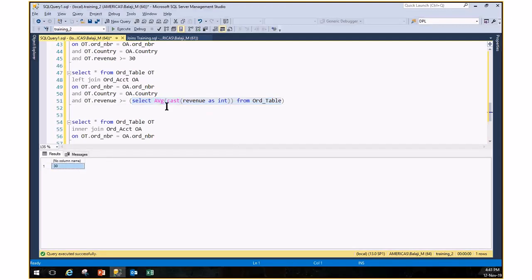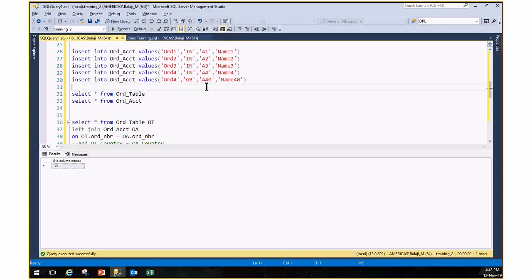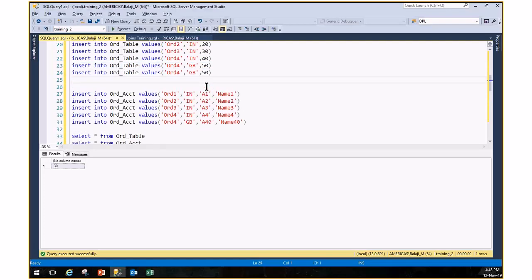Okay, average is also 30. Okay, I'll add another row here, which will make a little bit of difference. Let's say 500. That's a lot of difference. Let's say 100.